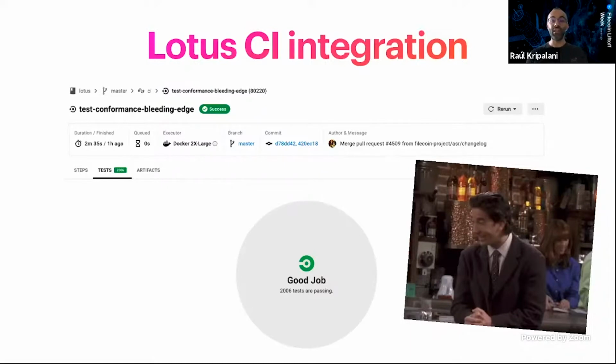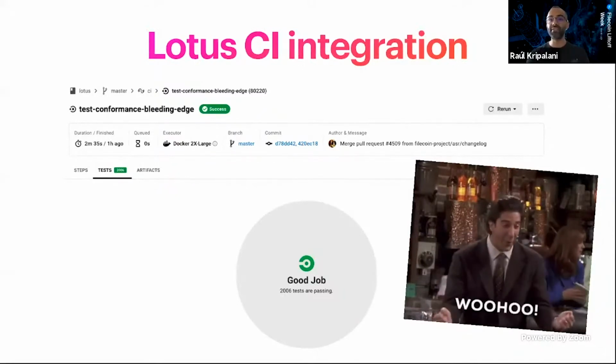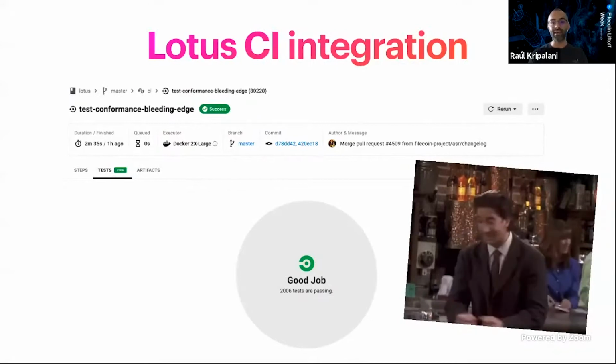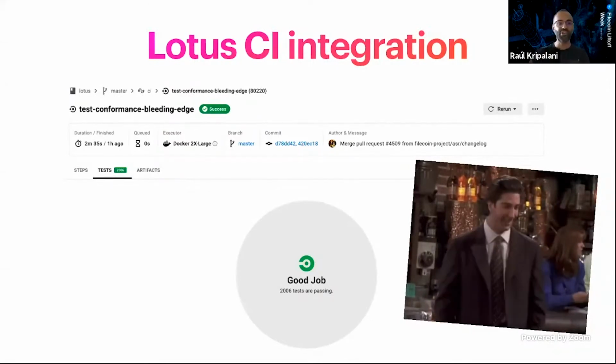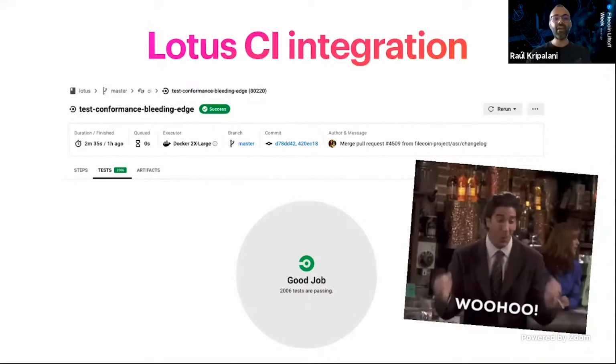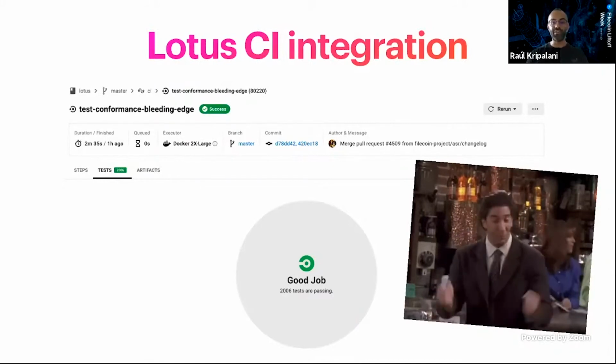Of course, we've been talking about testing, and it would be completely useless if we weren't actually running those tests. So all our test vectors are running continuously. Right now we have 2006 tests that are passing. These are test vectors that are run for all the variants against all the network versions that they specify. And this is run for every single build on the Lotus CI.